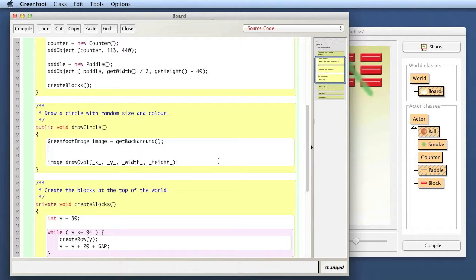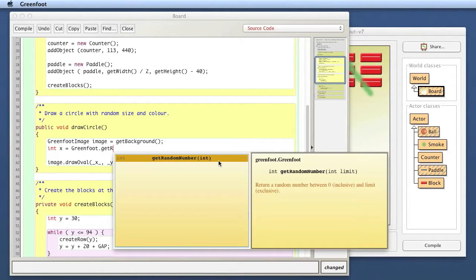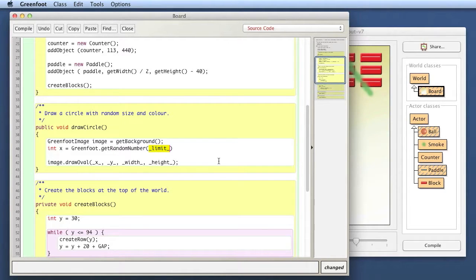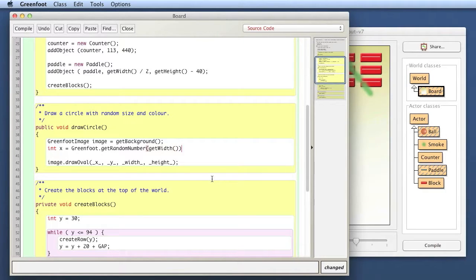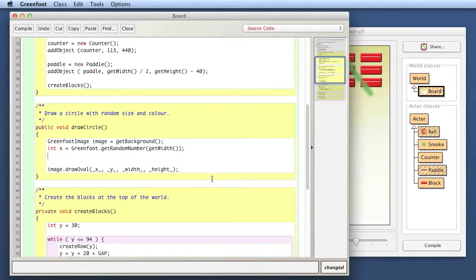So first let's do the position. I say my X position, I want Greenfoot dot get random number, and then the X position should be a random number between 0 and then the right edge of the world. The right edge of the world I can just call get width. Get width, that returns the width of the world. So here if I call get width, that gives me a perfect upper bound for my X coordinate. And then I do the same with the Y coordinate.